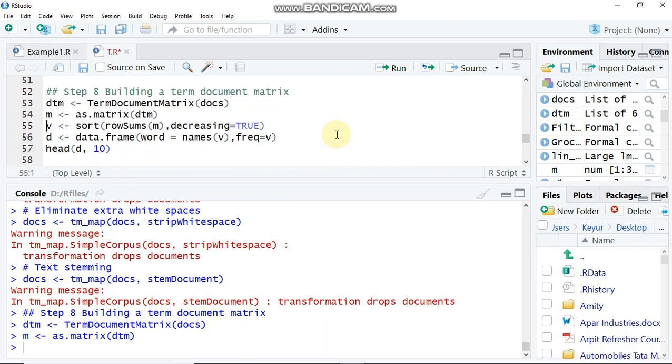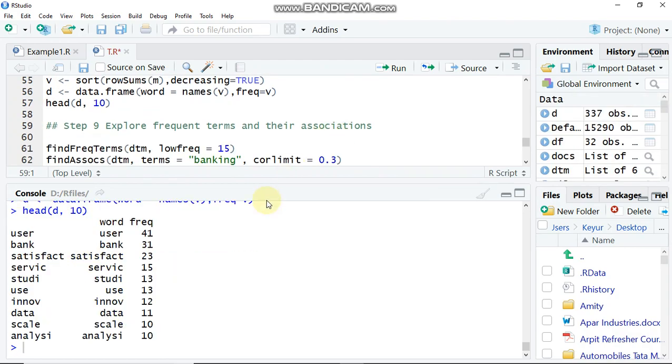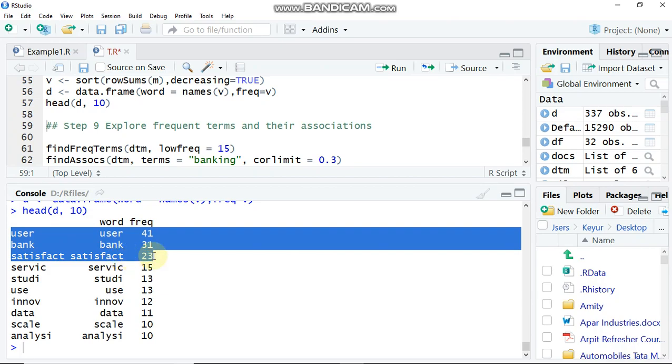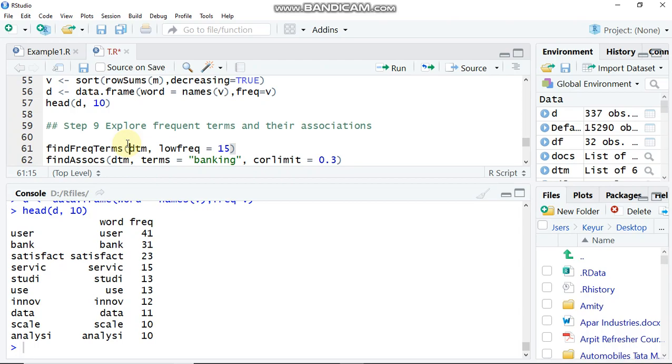Then matrix, vector, right? And you can see the output. The word user, because the title of the paper is measuring innovative banking user satisfaction scale, has been repeated 41 times. The word bank has been repeated 31 times, and satisfaction has been repeated 23 times. So from this I can say that in these documents, these are the most frequently repeated words. So we can say that this document is related to bank user satisfaction. That's what we can infer from the document.